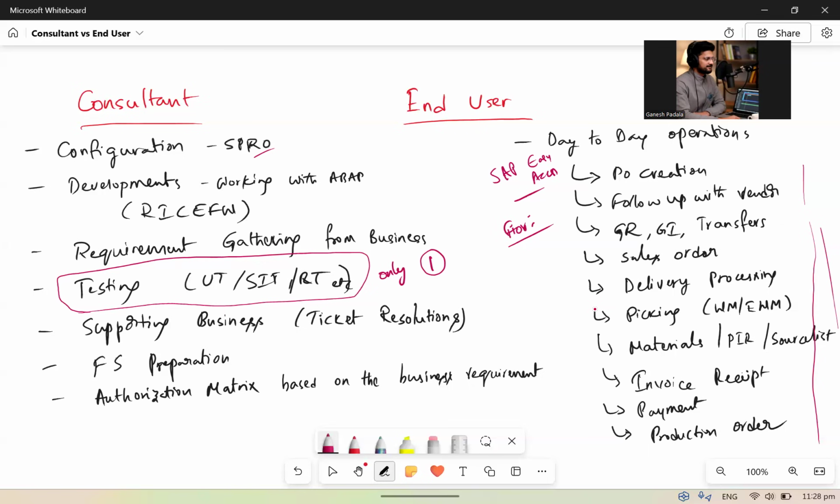Of course they need to test everything, right? They have to test how the messages are going, how the attachments are going, how the status is being visible, how to add music to the status, all those functionalities the consultant also has to test. It doesn't mean that the consultant will go to the office every day at 9:30 and 10 o'clock he will create material, 11 o'clock he will create a purchase order every day. No, that will be done by end users but not the consultant.